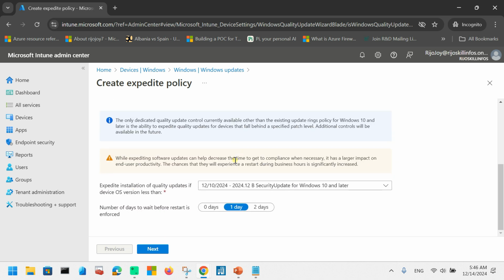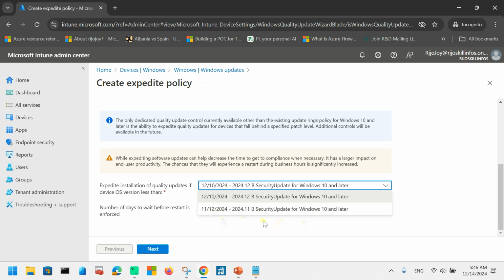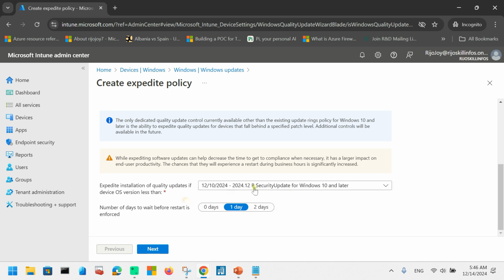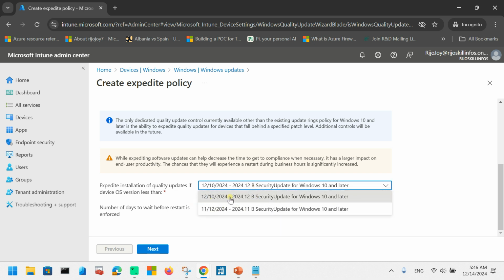After that you can see here: Expedite installation of quality update if device OS version is less than. You can see there are two security updates currently available. This is the monthly security patching from the Microsoft side. Whatever patching is coming will be displayed in the drop down. Currently there is the 11th month and 12th month, and you can see the B, which represents the monthly security update. If another comes with another letter like D, something like this. So currently we need to implement.